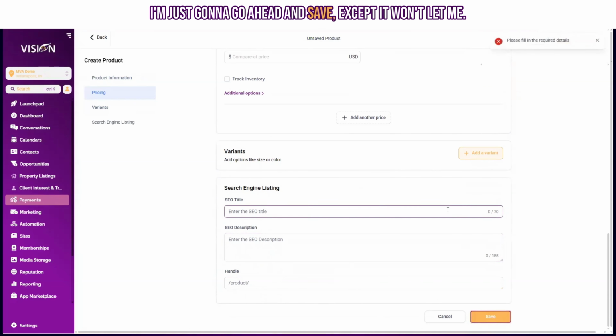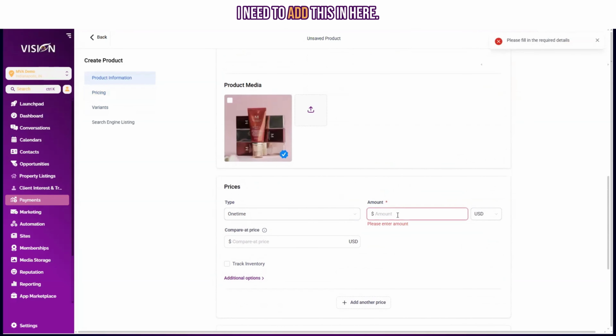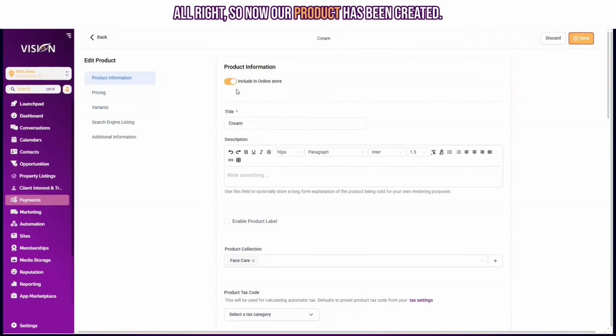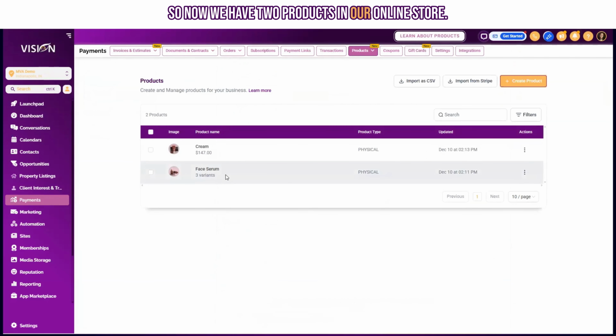I'm just going to go ahead and save, except it won't let me. I need to add this in here. All right, and save. All right, so now our product has been created. You'll see this is toggled on. So now we have 2 products in our online store.